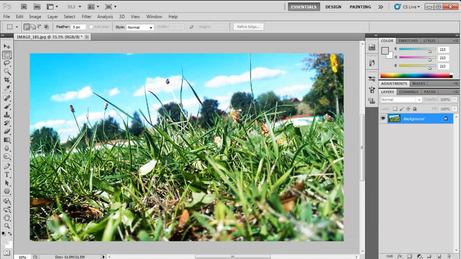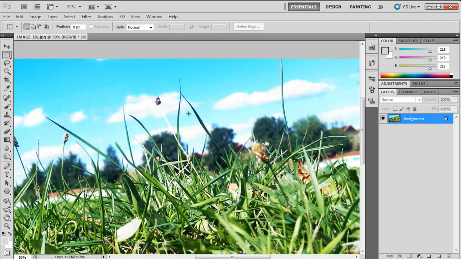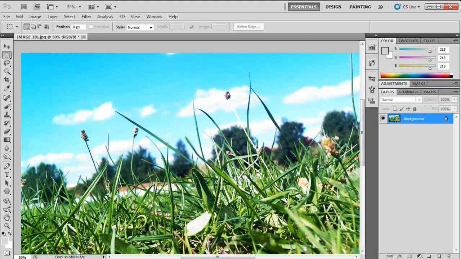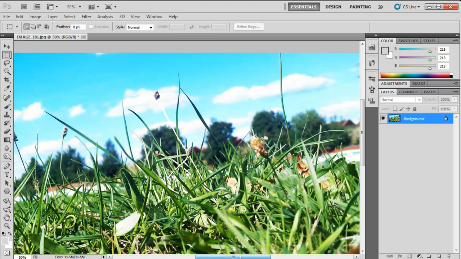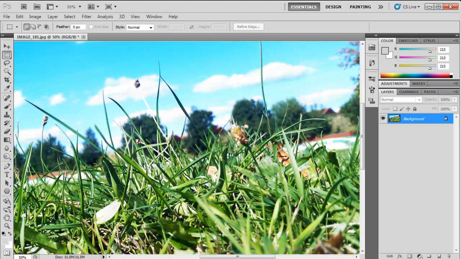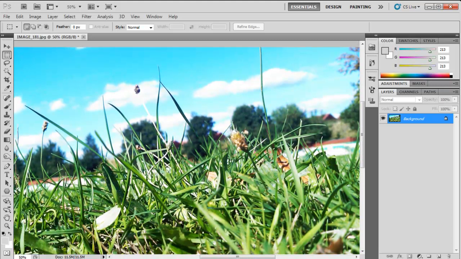Now if I zoom in, it looks more professional and the color stands out a lot. There's definitely more contrast in the image as well. It definitely doesn't look as if it was taken from an 8 megapixel camera. So let's just compare.